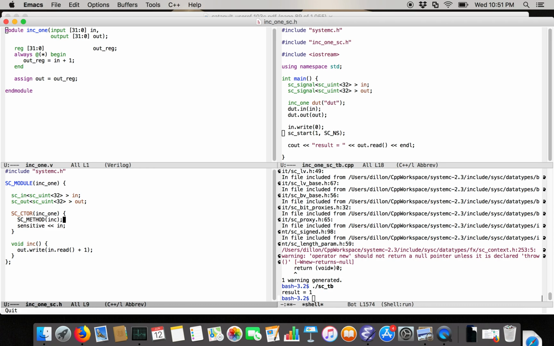So keep that in mind as you're programming in SystemC, and in future videos, we'll look at some more powerful constructs in SystemC that don't have perfect analogs in lower-level hardware description languages.